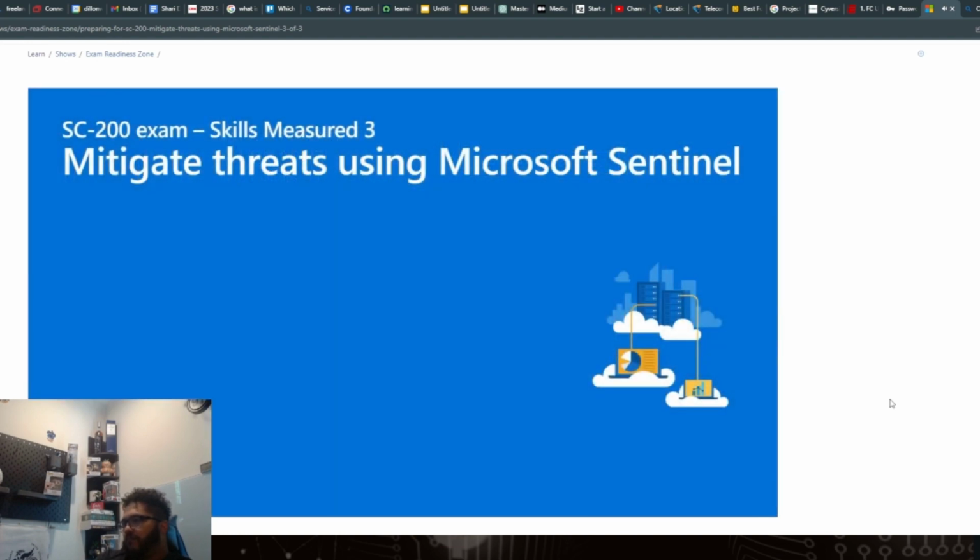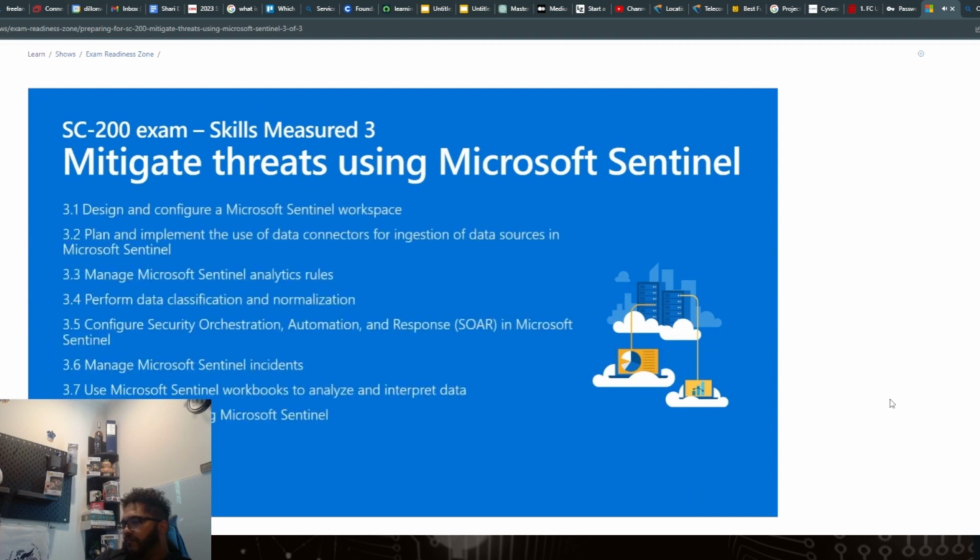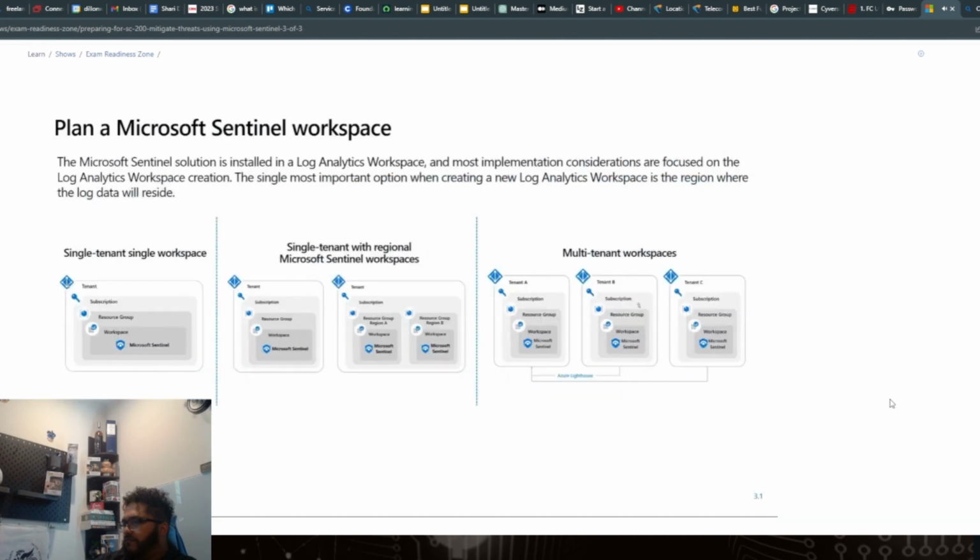All right. So in this functional group, we're looking at mitigating threats using Microsoft Sentinel. We're going to be looking at designing and configuring the Sentinel workspace, planning and implementing the use of data connectors for ingesting data. We'll look at Sentinel analytics rules, some data classification and normalization. We'll look at the automated response, the SOAR capability in Sentinel, how to manage incidents within Sentinel, the idea of analytics and using workbooks to analyze the data that comes in through these different connectors, and hunting for threats using Sentinel.